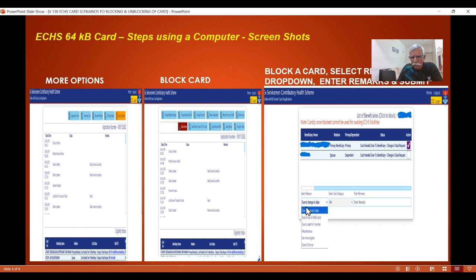Then this is the reason. Select reasons, a drop down menu. If you click on it, all these things are there. Whatever I have discussed, due to change in data, due to loss of card, due to death of a member, etc. This reason you have to select correctly and then enter remark. You can enter ABCD also, but you can just write lost card or member death or something like that. I hope it is clear and it is quite simple.